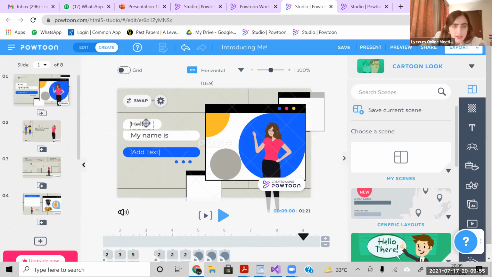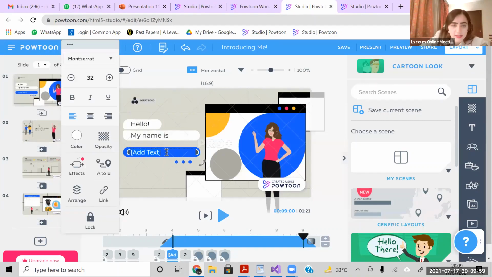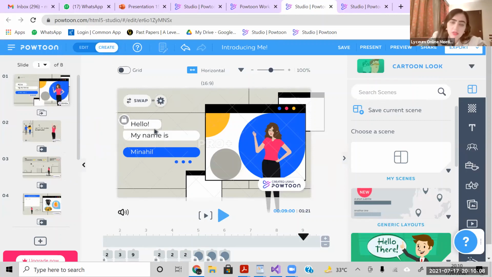If I go here, I can do hello, my name is, and then I can change this. I can make it hello, my name is Manahil, right? And you can even change this text. You can do your own text as well.